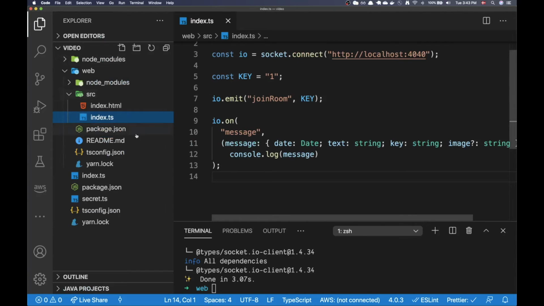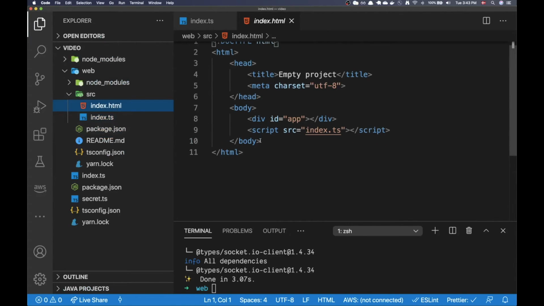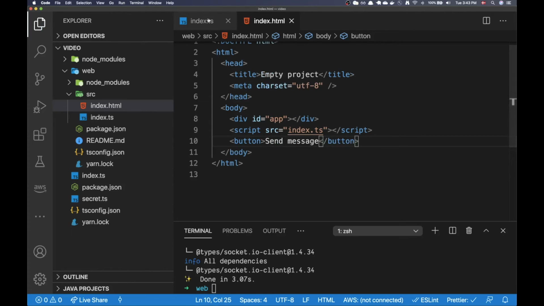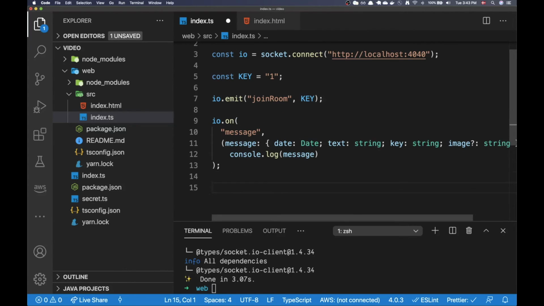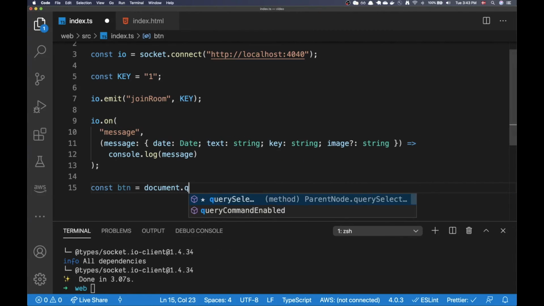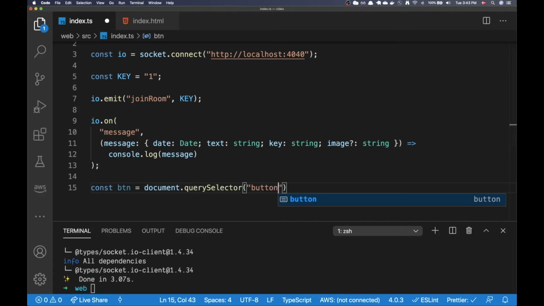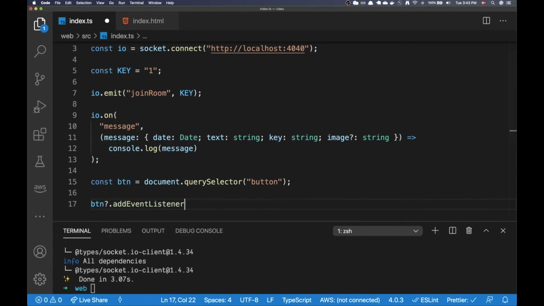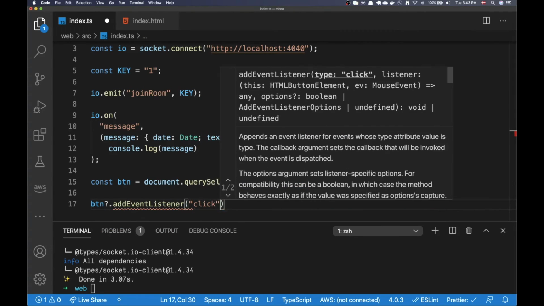So now I'm gonna open up the panel here, go in here, and I'm gonna add a button. And it's just gonna say send message. Now I can grab that button. Just close this panel again. And I can add an event listener here. So I'm just gonna add the event listener here on click.